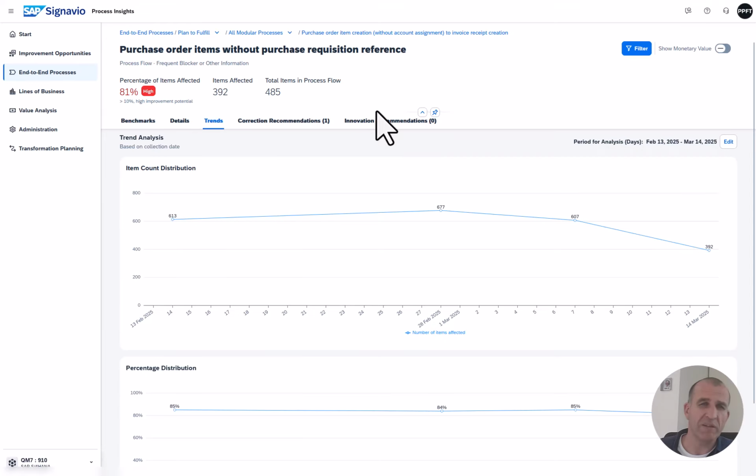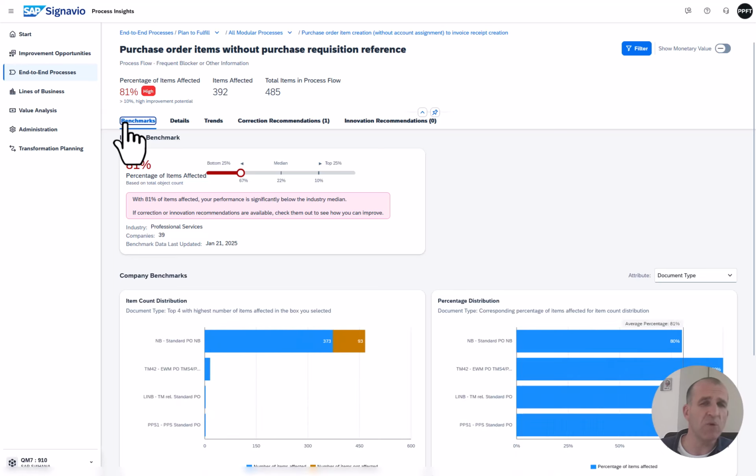And what you recognize right away is not only the percentage distribution of such items, but also that the item count is going down, which is actually a positive sign. But if you look deeper into the benchmarks and compare your own business with other businesses in the very same industry, in this case, professional services, then you see you are basically outperformed by your competitors. And that's basically something you want to prevent. Basically, you want to be better than your competition.